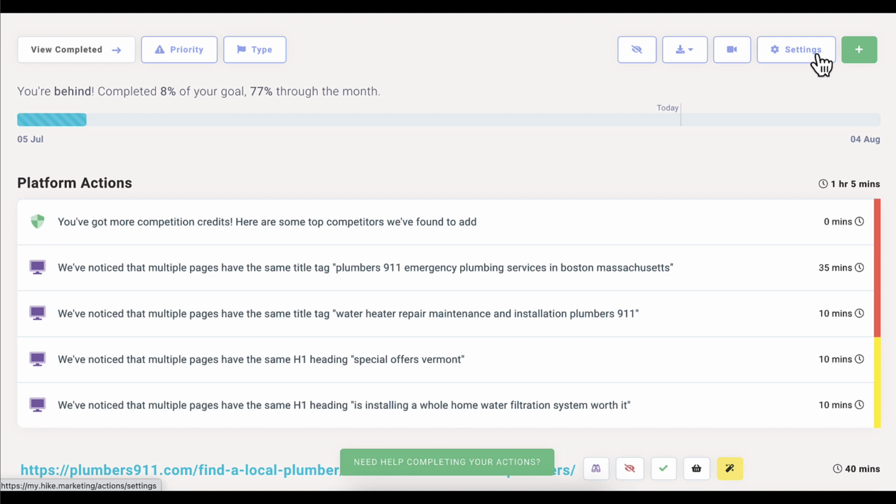This is based on how much time you can spend within the platform. So within your settings, you can tell the platform to say, I've got 4 hours that I can spend on SEO this month, or I've got 8 hours, or I've got 10 hours. What will happen is based on how much time you tell the platform you can complete on SEO, the platform will reprioritize the actions it gives you.